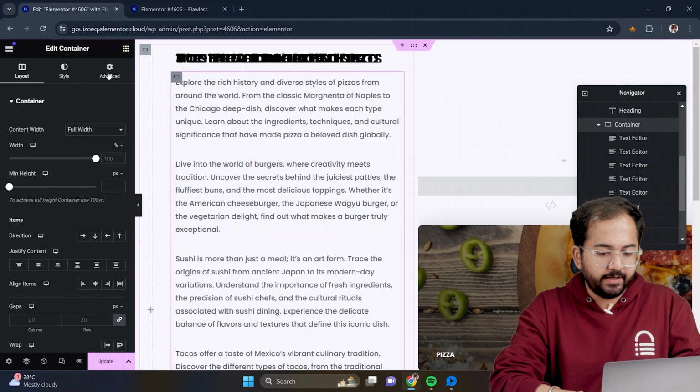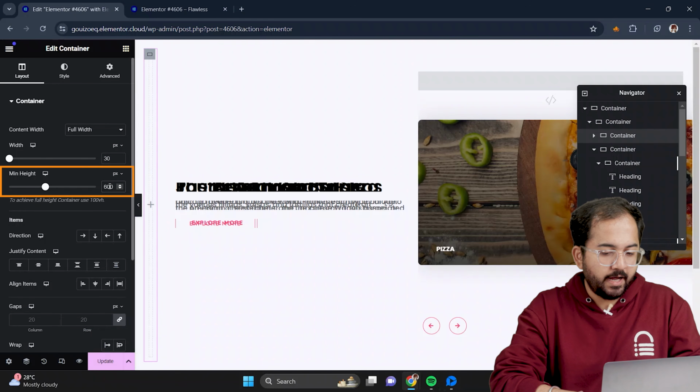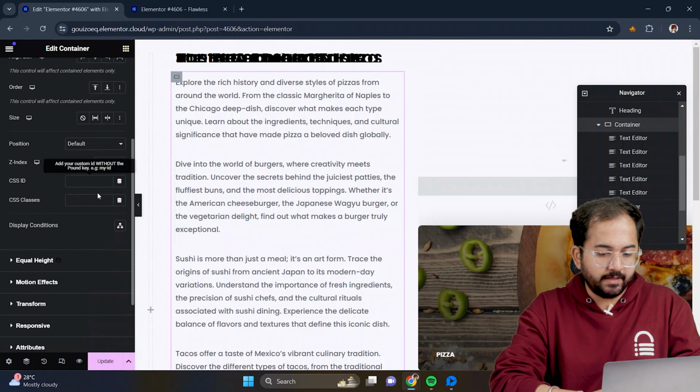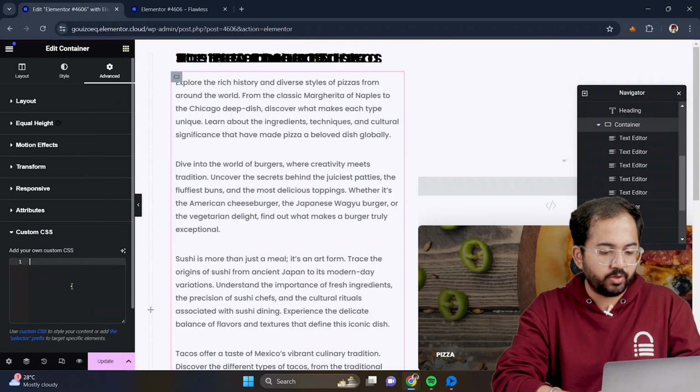Next, let's add an indicator on the left side. So select the container and increase its height from here. We'll also add custom CSS for this, and it's really simple to do. So go to advanced and add the CSS class like this, and then paste the CSS code here.